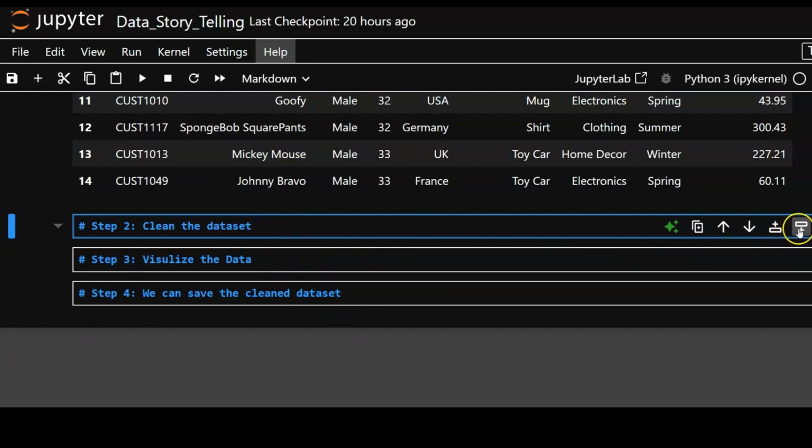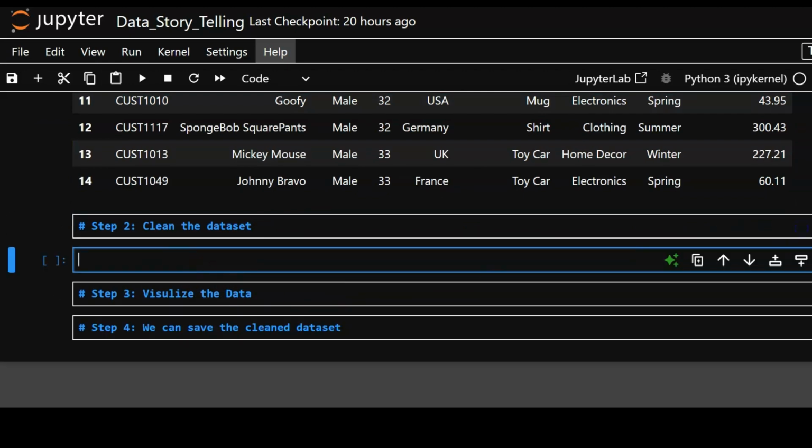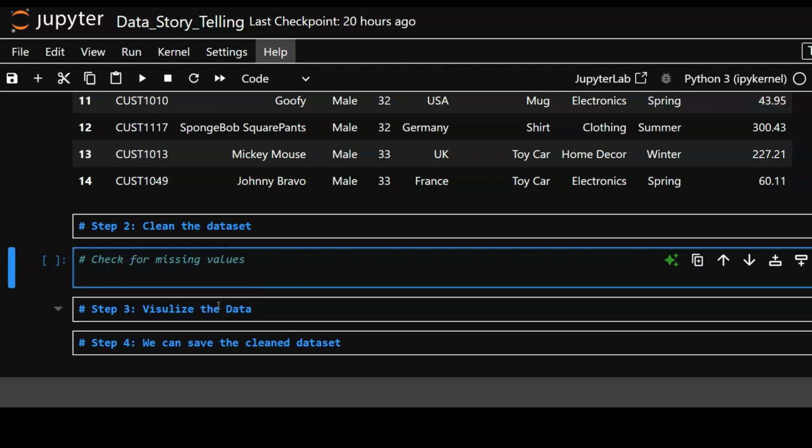We're going to clean the data set. I'm going to add a cell here and we're going to remove duplicates, check for null values, and group age ranges. The first thing I'm going to do is put a note here. I put a number sign, then "check for missing values." When I put a number sign there, it's basically telling Python to read the line as text, so it's not going to run anything with that.